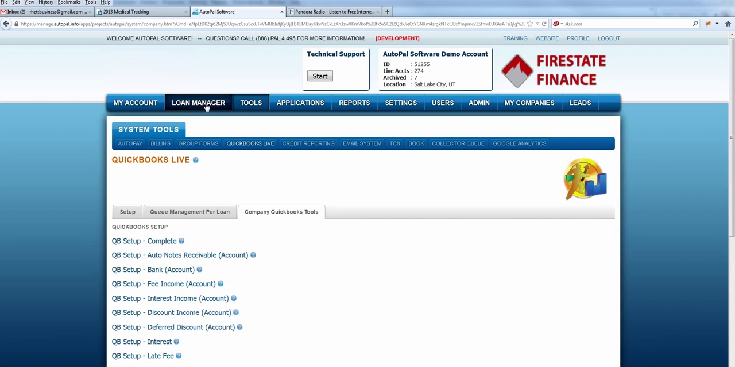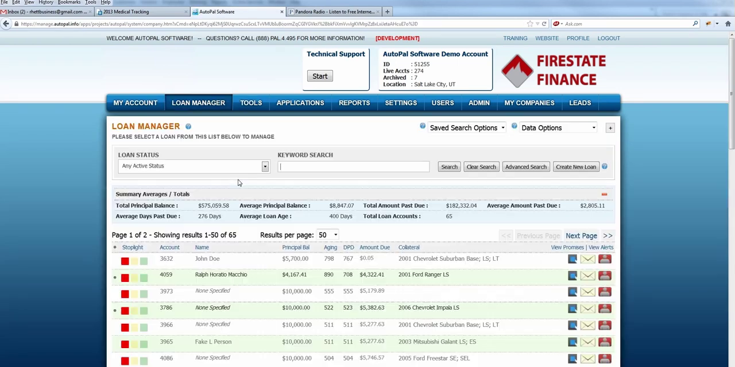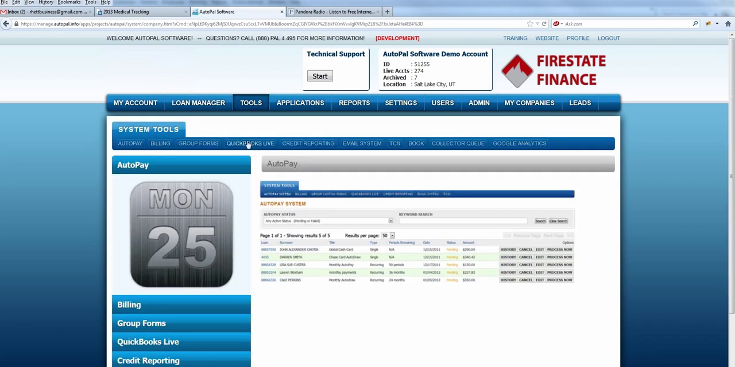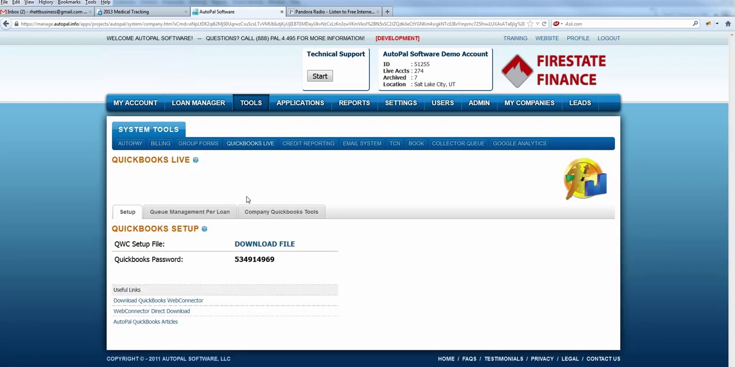What we're going to do now is we're going to create a loan and send that loan over to QuickBooks. So if you have further questions on the configuration or linking up your QuickBooks file, it is very intuitive and straightforward, but we do provide some tools here.